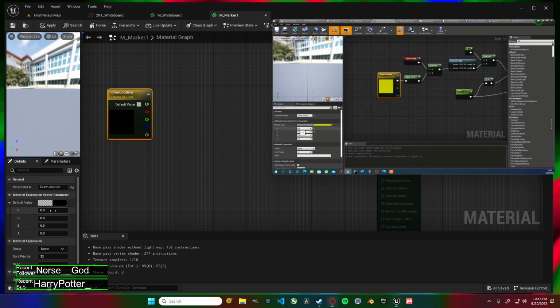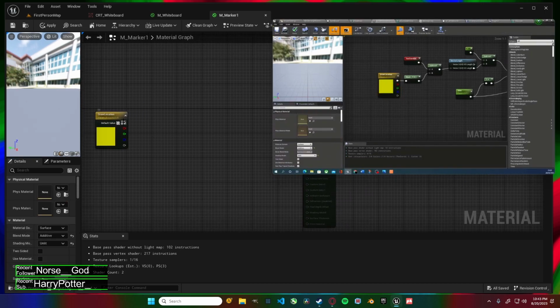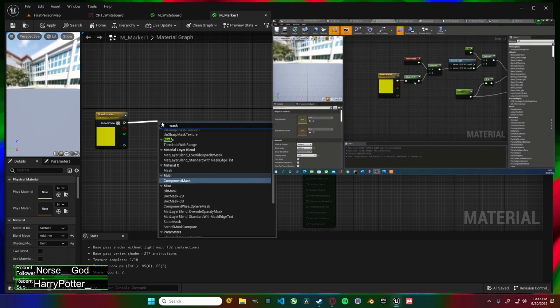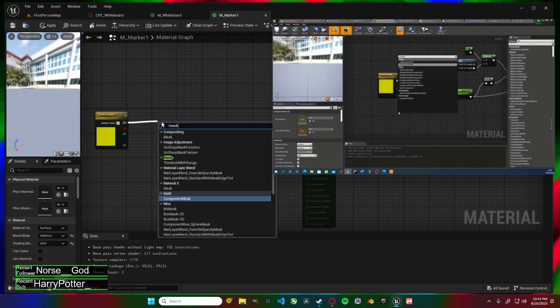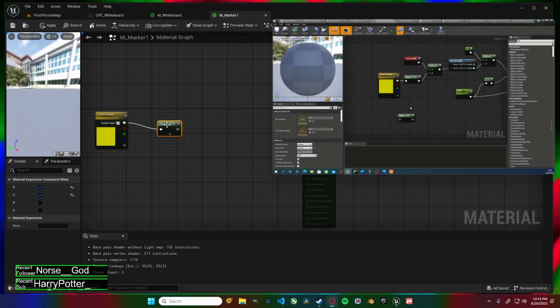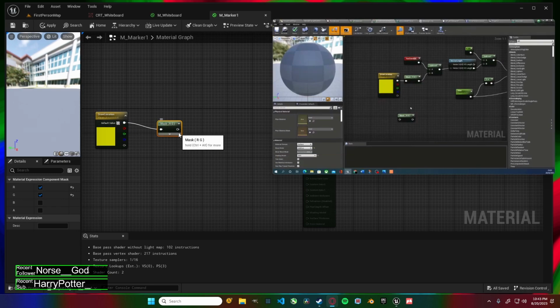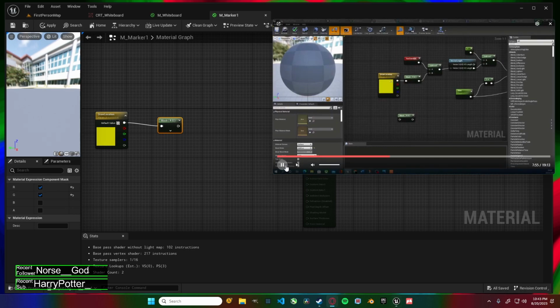Okay, so specific values. Just R and G? Okay, 0.5. After that, you want to get the component mask. You can type in component, or compo, and find the component mask. Why is it not named mask RG? Because we're doing masking specifically. You want to then plug it in.